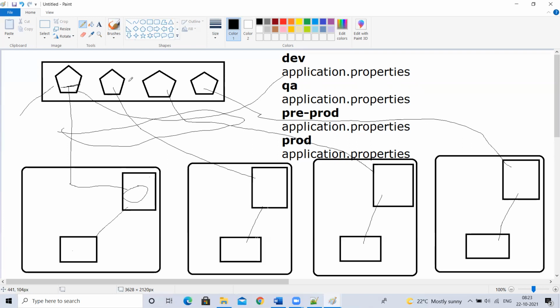Now, when I merge the changes from here to here, do I need to modify my Java code? No. What I'll do is, I'll try to read only this. I'll ignore all these using some Maven. Maven has one functionality, so using that, I'll ignore all three.